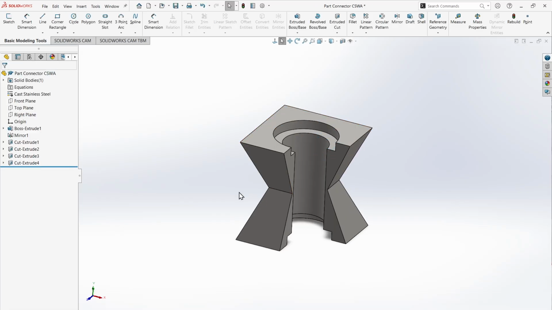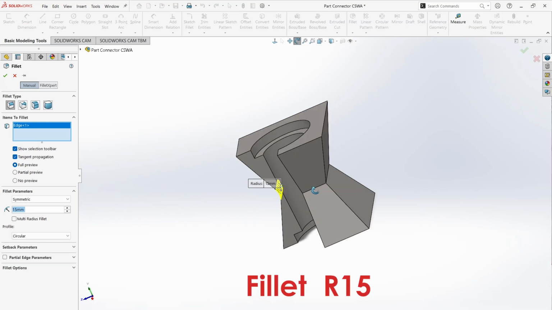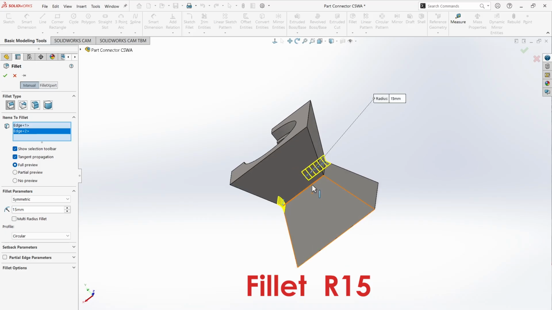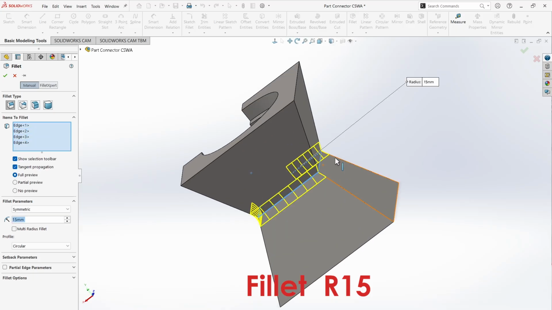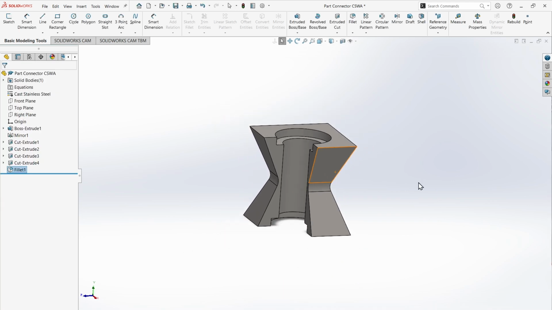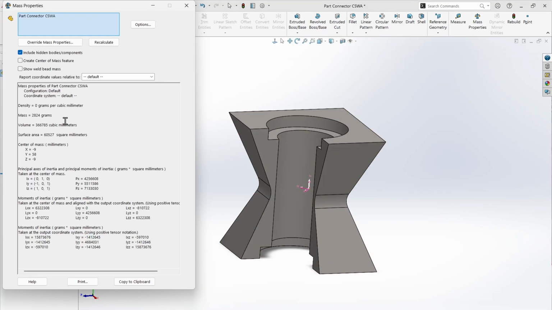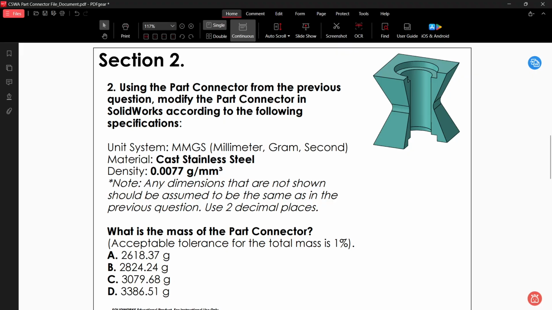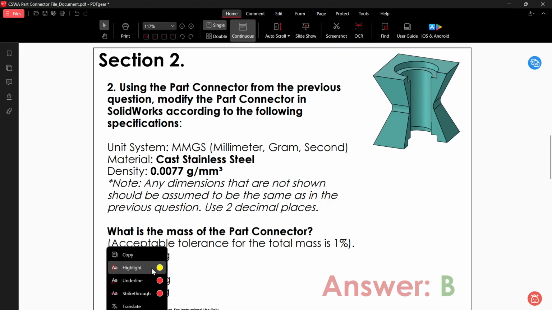Okay, we're gonna do the fillet tool now. So select these 4 lines. 1, 2. This is a bit of a tricky one. 3 and 4. And there you go. Let's check the mass properties. 2,824 grams. So we got this answer. So let's highlight this one.